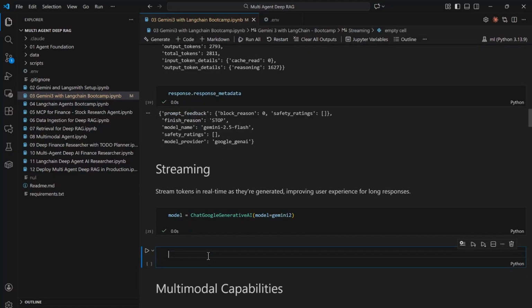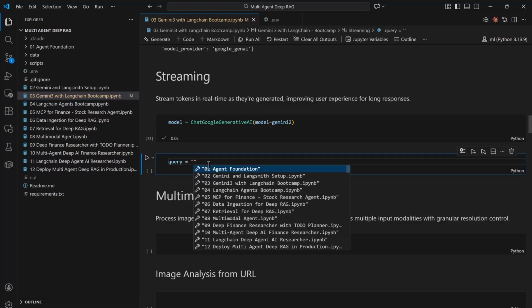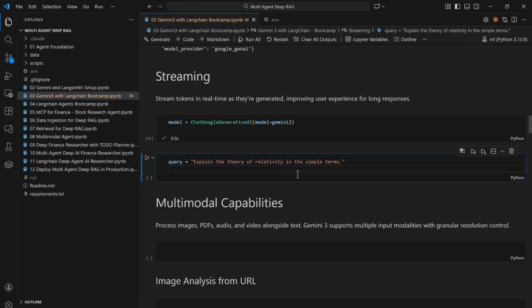Let's go ahead and write a very simple query. The query is: Explain the theory of relativity in simple terms. Let's say this is my question. Now you can stream this output.